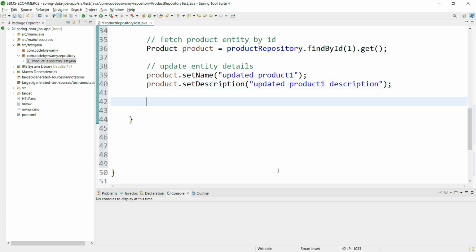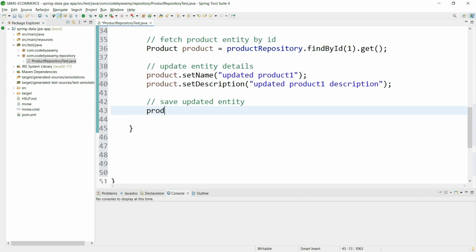Now let's save the updated entity. Let me write the comment, save updated entity. So productRepository.save. This save method will perform the save operation as well as the update operation. If the data is not available in the database, it will perform the save operation. If the data is already available in the database, it will perform the update operation. Here let me provide the product object, which returns a product. Let me provide the variable name, that is updatedProduct.